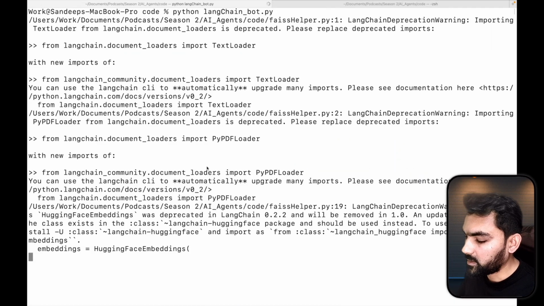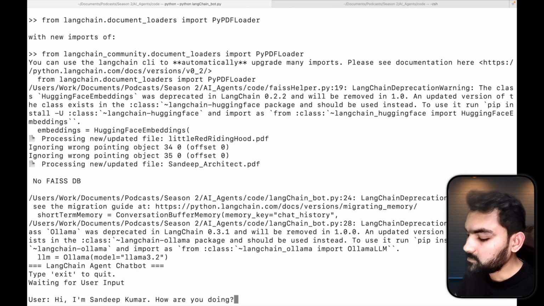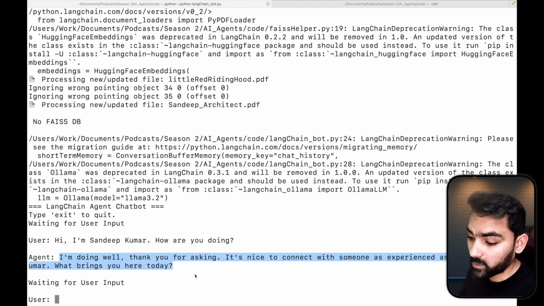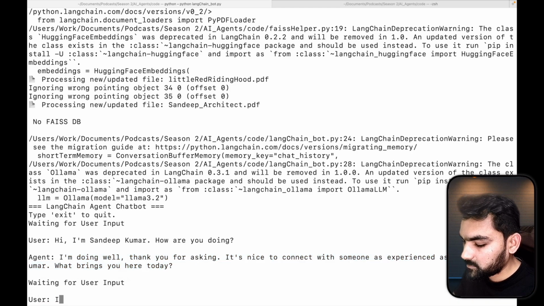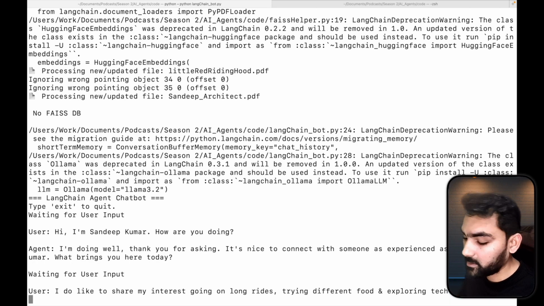We cleared the previous cache. So I'll reintroduce myself as hi. It fetched from the actual context. It identified who I am because I have already shared my profile in the documents. It does have context about me from the documents. So let me share my new interests now. My interests are going on long drives, trying different foods, and exploring tech. Okay? Same conversation that we did previously.